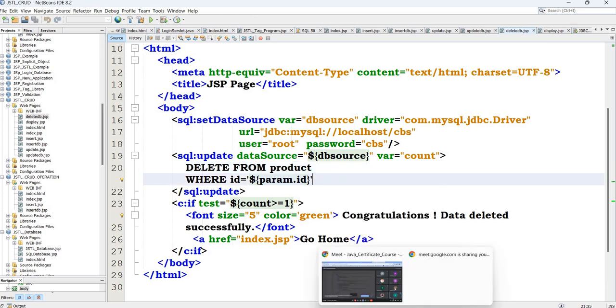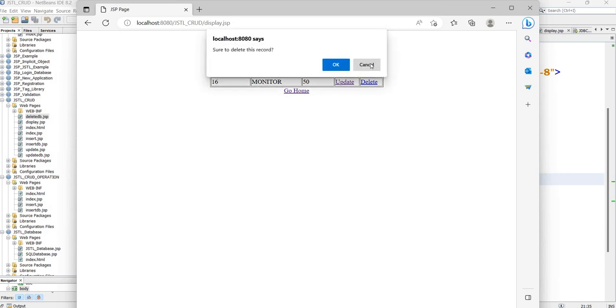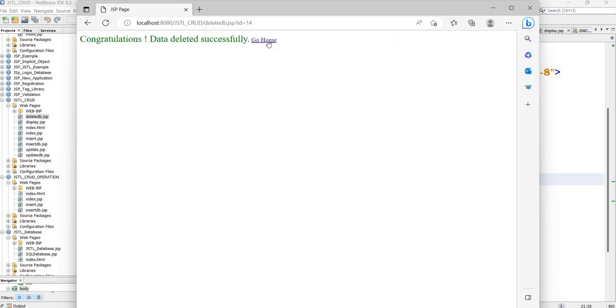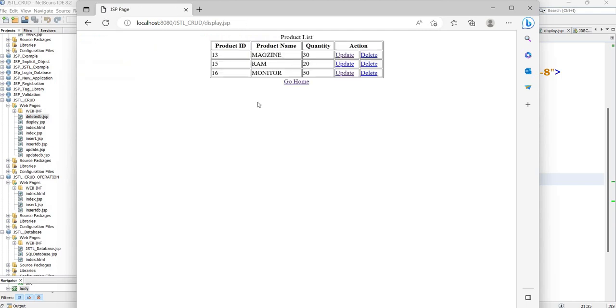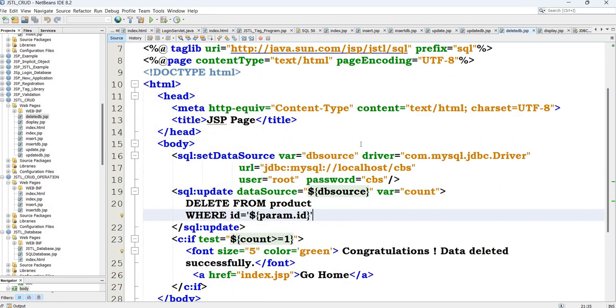So I'll just go back. Now I'll just show you. If you want to delete it, you can just check this particular delete. As I said, click on the OK button, go back and check this, it is deleted. So this is the small application for that inventory management system.